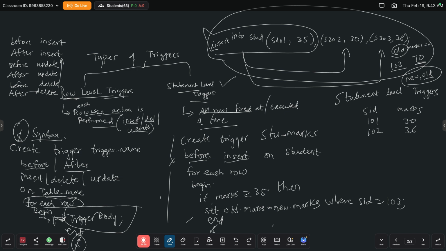Firstly, the triggers are classified into two types: row level triggers and statement level triggers. Row level triggers are the triggers executed row wise. Statement level triggers are executed all the statements at once. Again, row level triggers are classified into before insert, before update, before delete, after insert, after update, after delete. So you need to write first the syntax of the trigger, and based on this, each example.